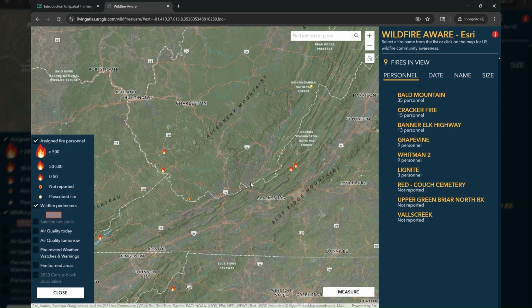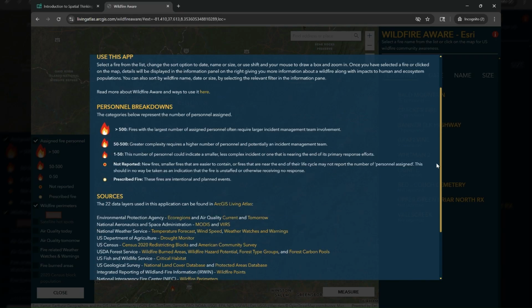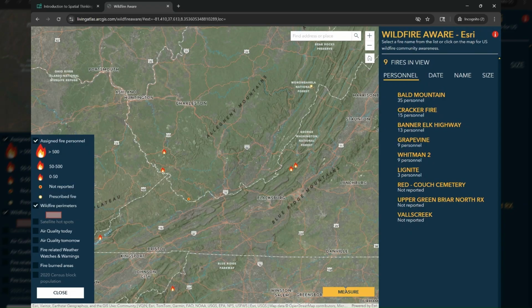And again, over here, as mentioned in a previous video, this is where you can find out about the app, what it's intended to do, how to use it, and then the data sources associated with it. What you're going to find as we move on in the course is that all these data sources that you see here are data sets that we can add to our own maps and make maps based on the data that's there, so we don't necessarily have to be using this app to be able to access the data that feeds into it.